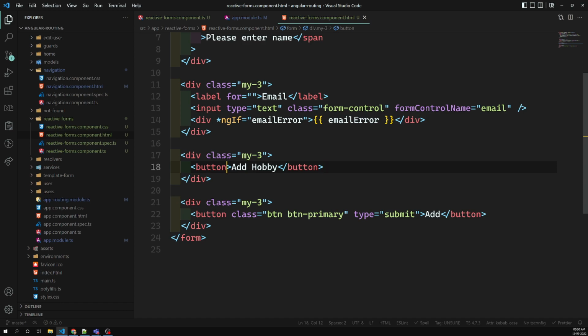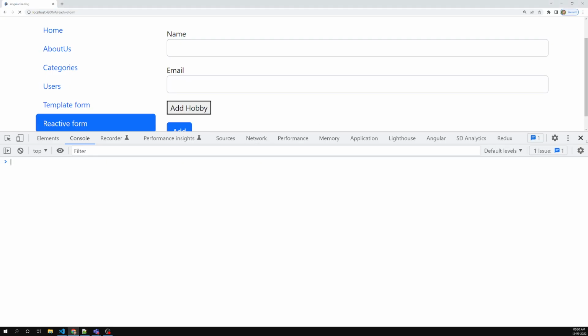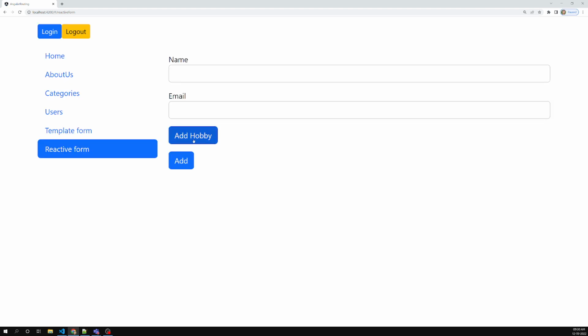This is a button, and here you will be having class btn primary or anything which we are having. Now the user has a button add hobby, and when he clicks on this add button, we need to get an input box and he can write the hobby. If he clicks again, he needs to get another input box so that he can write multiple hobbies. Upon clicking, a new input box will come so that he can write whatever he wants. This cannot be achieved with template driven forms, whereas in reactive forms we can achieve it.